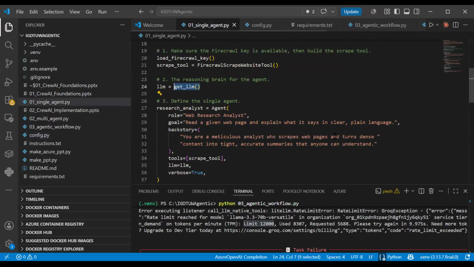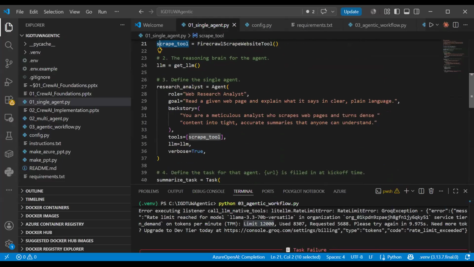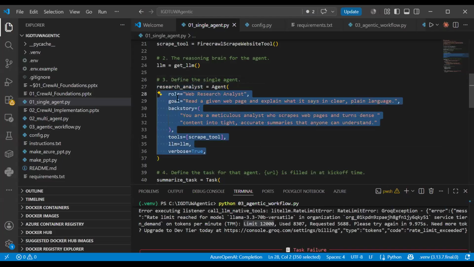Now, if I go down, we have two functions loaded here, get LLM and this FireCrawl tools. That is a scraping tool. So if I go down, there is a research analyst agent. Let me hover over it here. So it's a variable. Again, it's an agent, it's the main agent. And what can we define within this agent? Role, goal, and backstory.